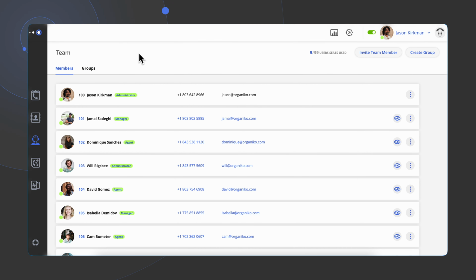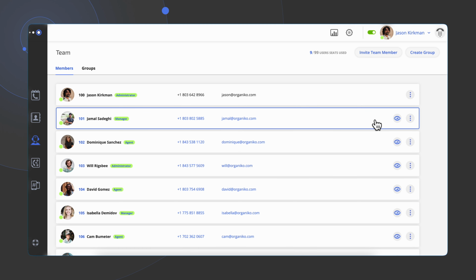Now let's see what's included in the Omnivoice Team section. Team is where you can add or delete users, edit their profiles, and manage their roles and permissions. You can even see the account and settings as your agent sees them if you click on the Supervise button in front of the selected agent.